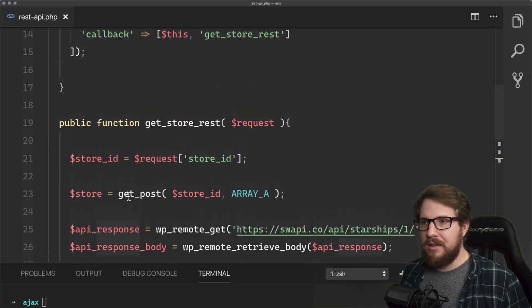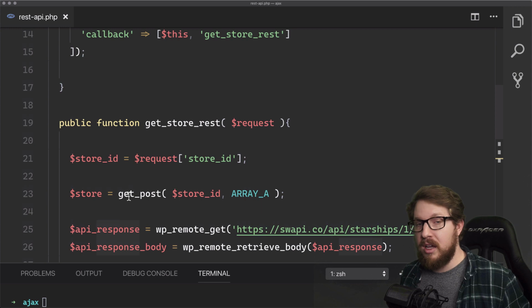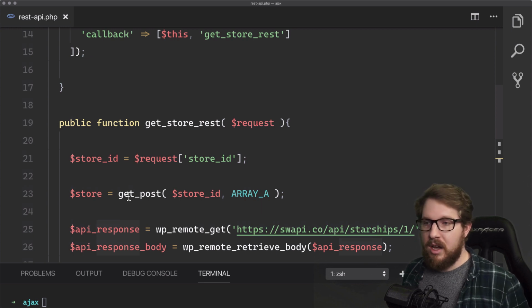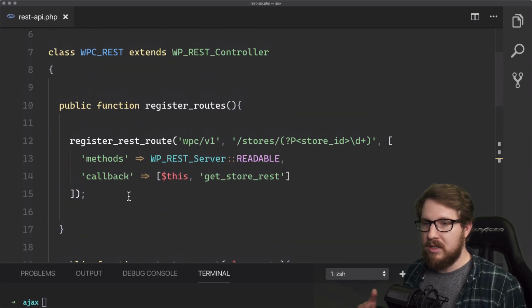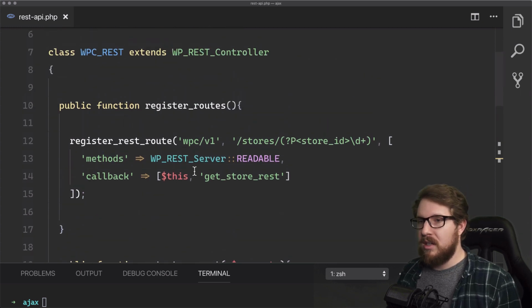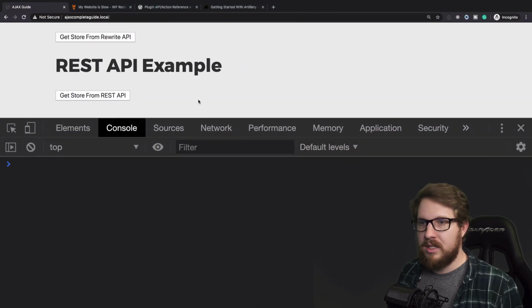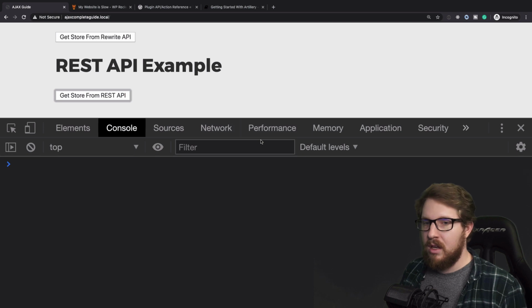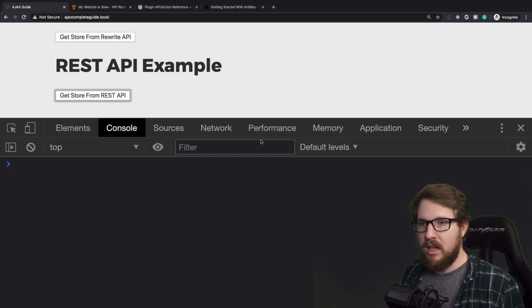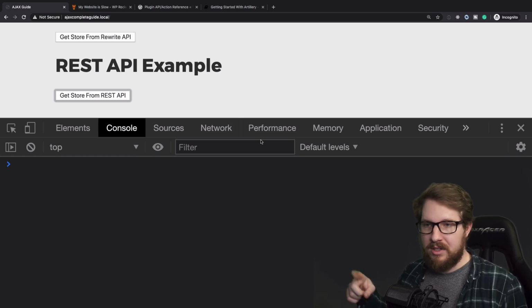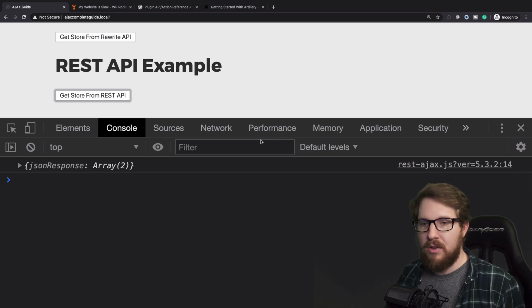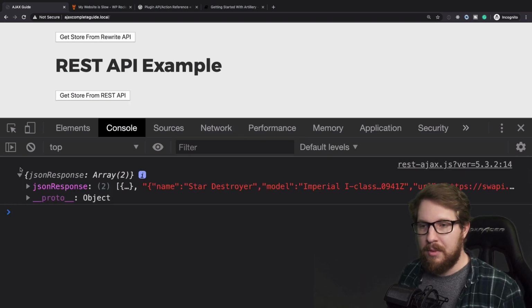So, yeah, it's a little bit more complicated to get set up, but when you start to dig into the REST API, it's a lot of fun. It gives you a lot of different things to work with, and you can make some really robust applications with it. All right, so let's test this out real quick. We just click the button. Don't pay attention to how long it's taking. My local development server needs to warm back up. It goes to sleep after I don't touch it for a minute.